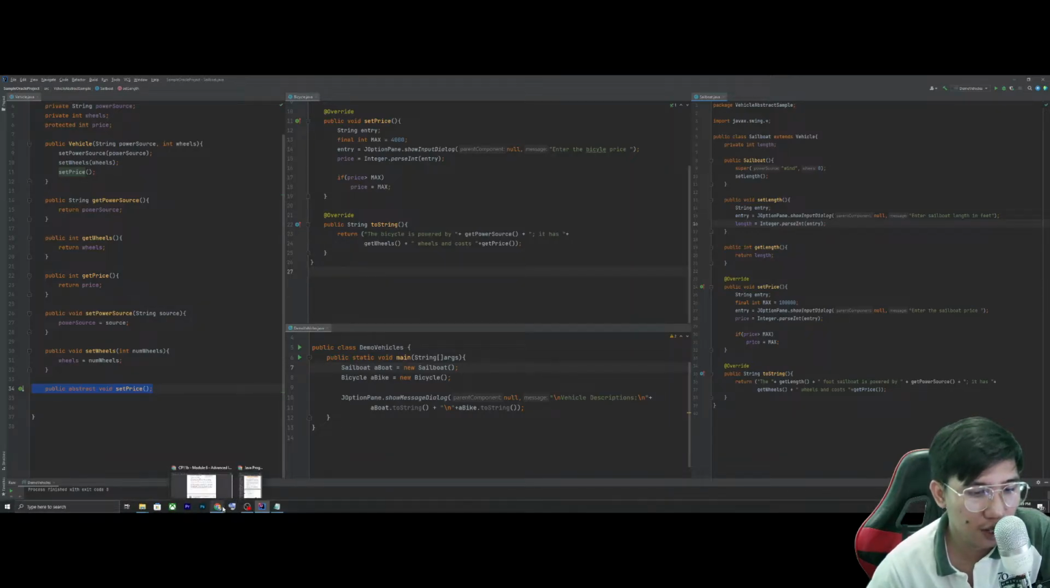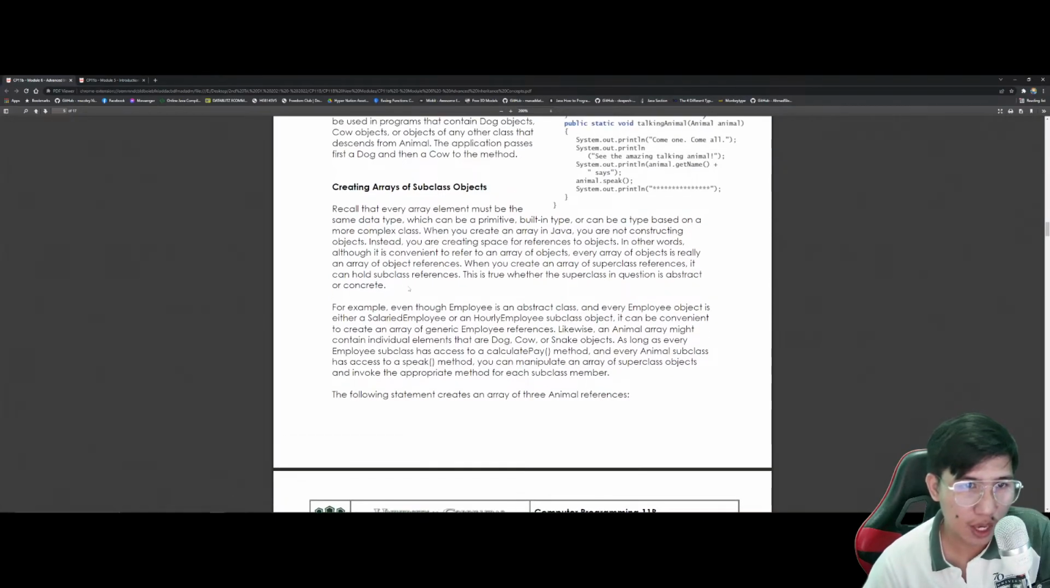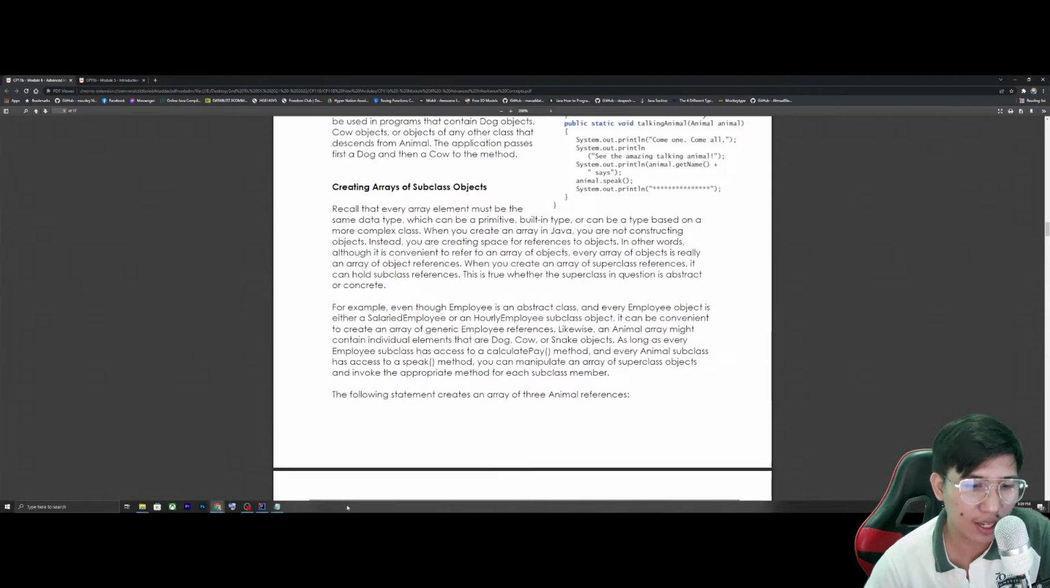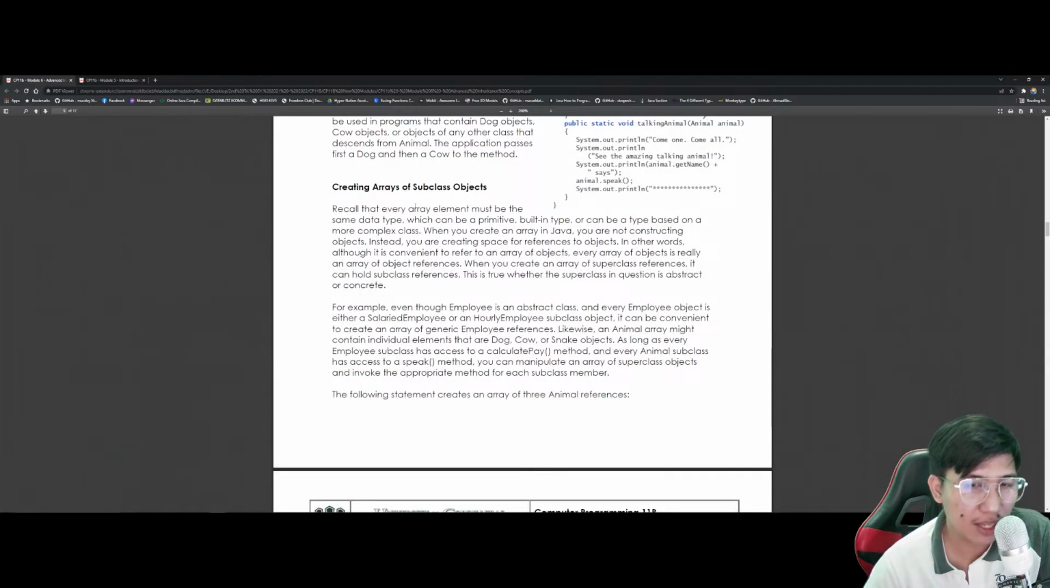Alright, so let's continue here. Let's continue our discussion dito. We can actually create arrays of subclass objects. So, yung ginagawa natin kanina kasi dito, isa-isa natin siyang ini-instantiate, no? So, this time, we can create an array of subclass objects. It's really possible for that. Now, every array element must be the same data type. And objects can also be declared and placed inside an array.